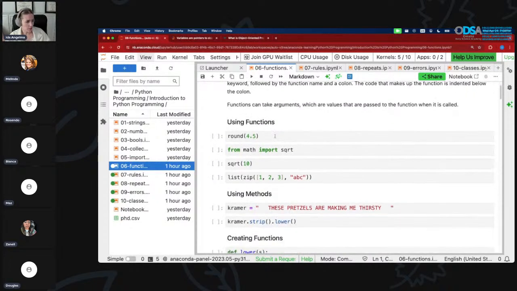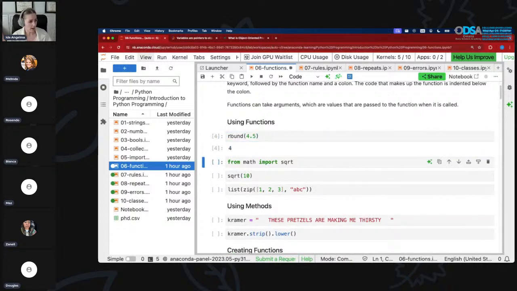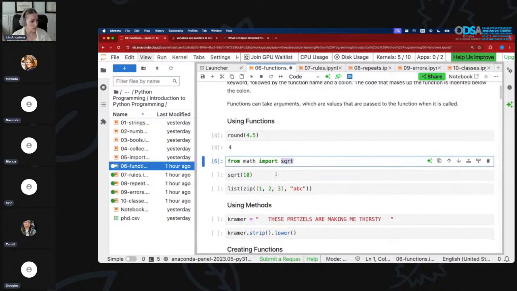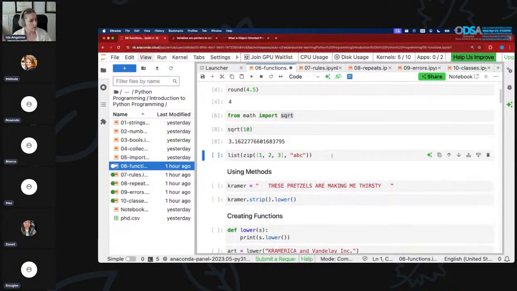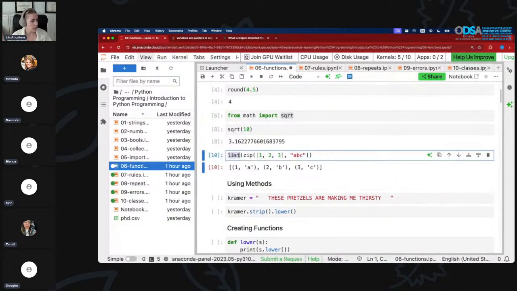And then there's the built-in functions, whether they're already built into Python or additional libraries that have different functions. So round is a function that helps us round integers or numbers, decimals. And then math is a Python library. We can import a function called sqrt, which is a square root, instead of doing the math ourselves. And then we can do a list and zip. So we're putting a function in here and then making a list out of it.